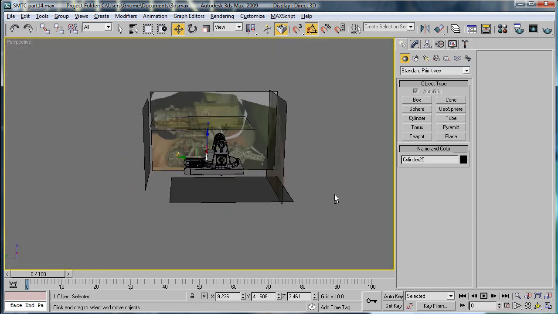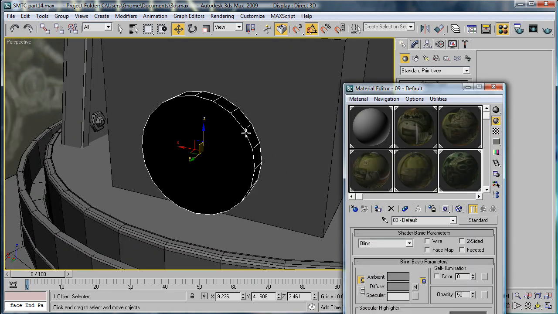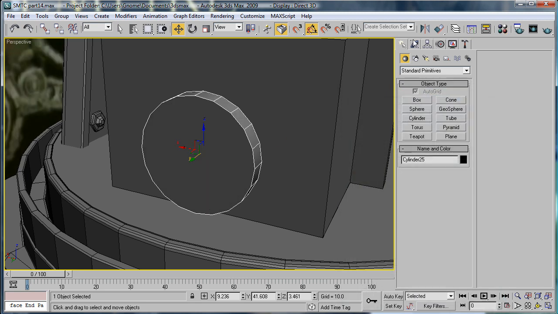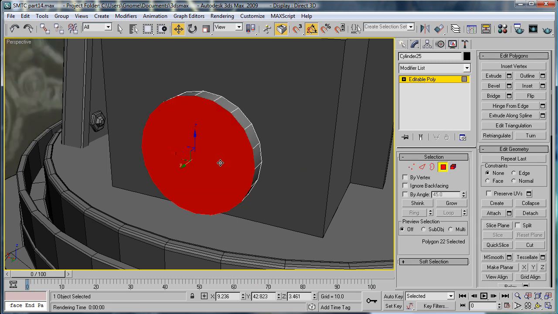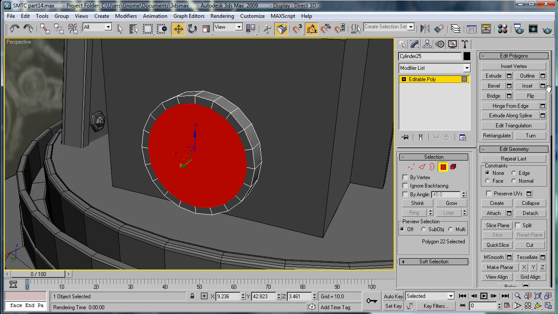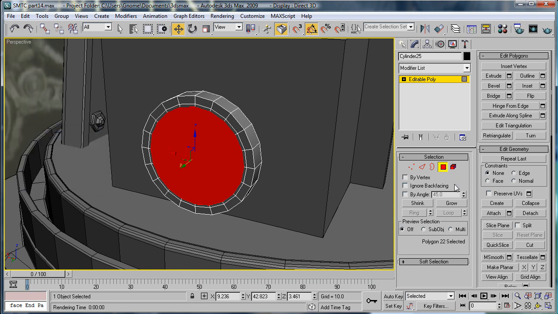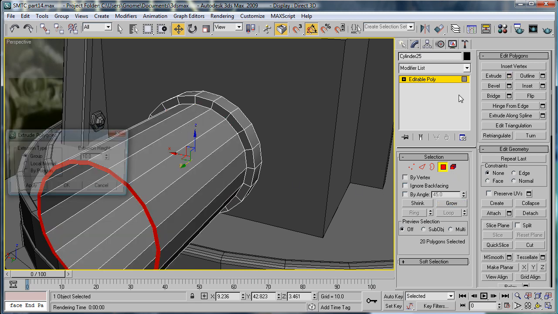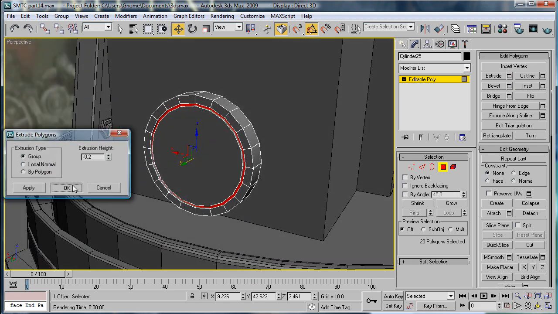Perspective. Make it gray. 20 sides, looks good. Convert to editable poly. Polygon, select that. We're going to want to inset it about 0.51. And inset it again about 0.18. Press grow. Deselect the center polygon and extrude inward. Okay.